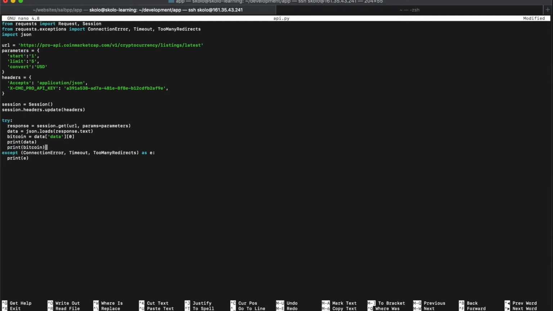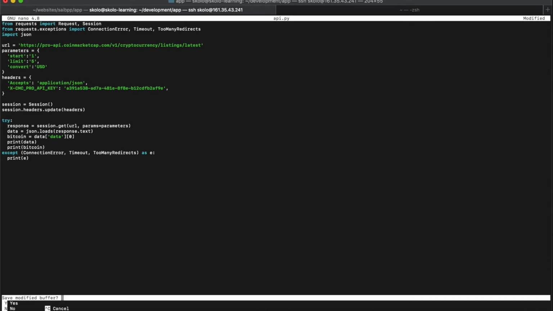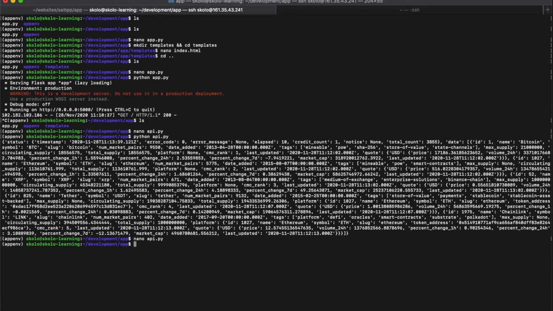Right, so for Bitcoin within the data object: within the data object that's returned, it's the data object inside the data object, and then the first element of the array should be the Bitcoin. So let us save this, print it out, and run this program to see what we get. So python API.py.